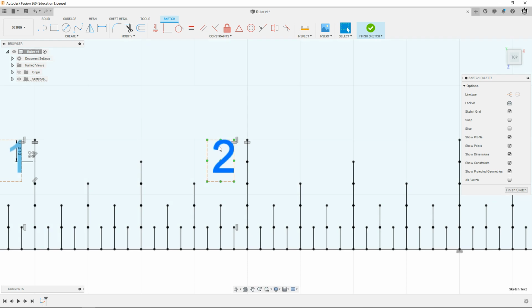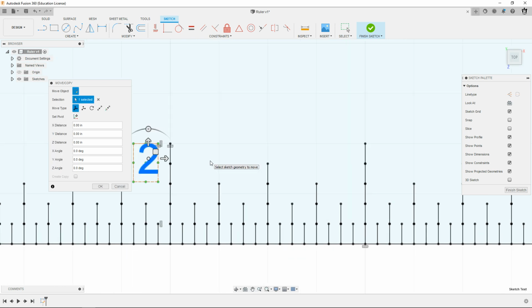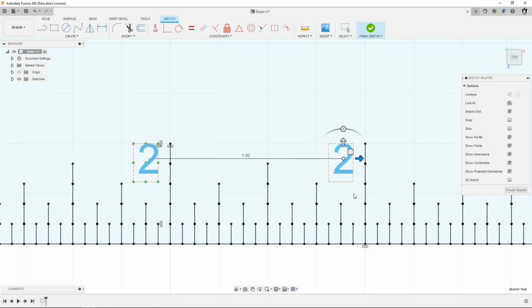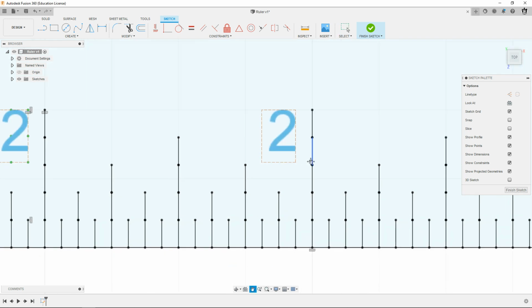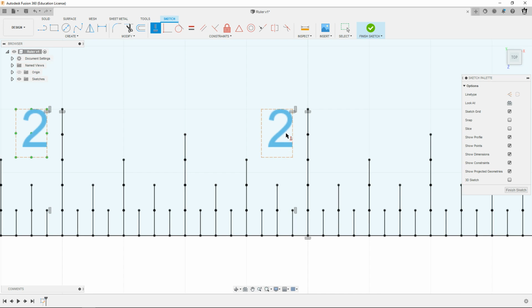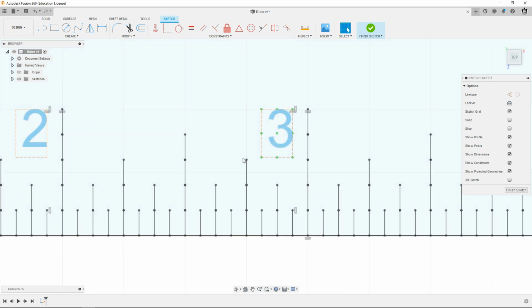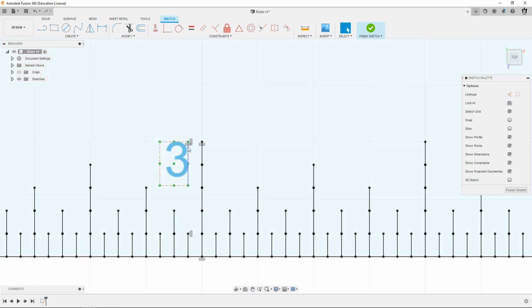We're just going to keep copying and pasting. It's Control C, Control V is the quickest way to do it. Drag it over, set the distance to 1 to get it in the exact spot. I hit enter, and then I can just use my horizontal and my vertical constraints. Change the number, 3, and keep going. It's a little boring, but you can get it done.